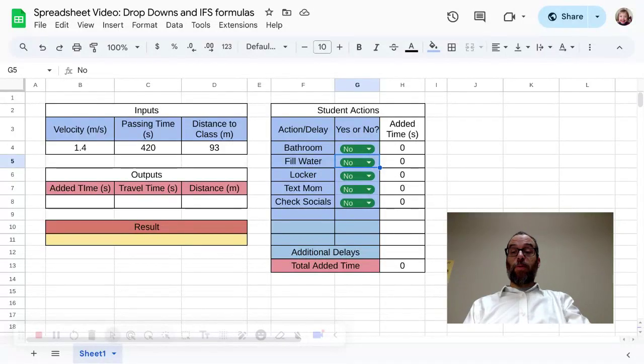All right, scientists, we're almost there. We've got drop-down menus indicating whether or not students have taken certain actions during passing time, and IF formulas to add time to the amount of time they've lost. If they do take those actions, that's time they will not be able to use to move. Now, what we've done so far is just set up inputs, okay?